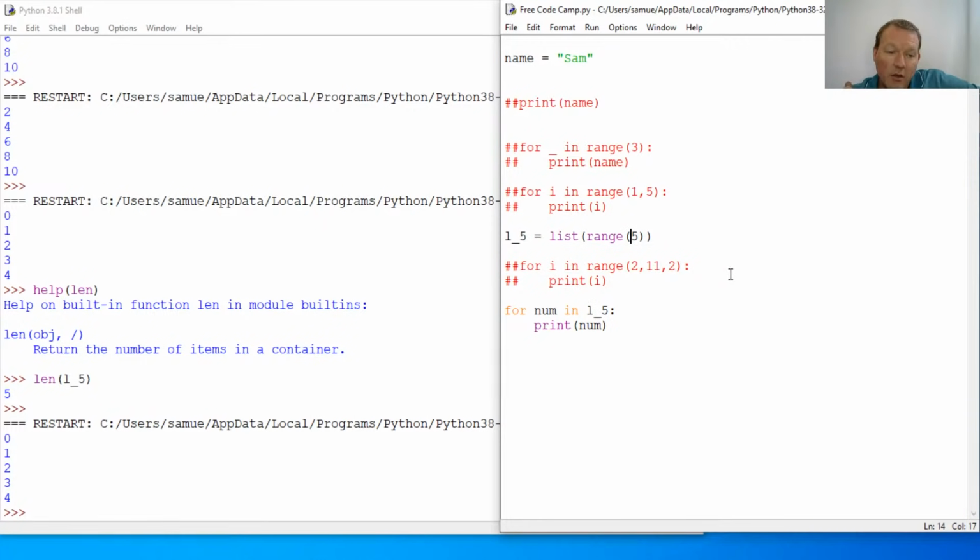Because, no, I changed it to just one integer. So it reverts back to starting at 0. Yes. You're good. You're good.